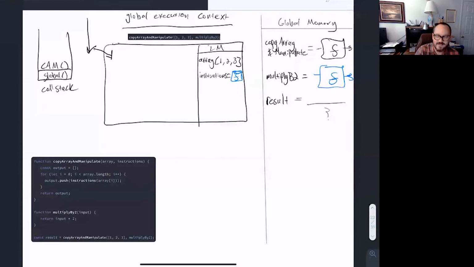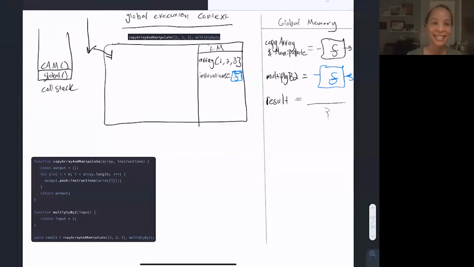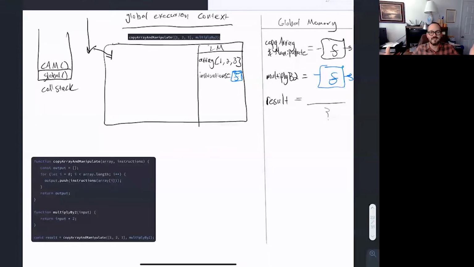But yes, I completely digress here. We've taken this whole functionality and we've passed it in. Now we're storing it as instructions inside of our local execution context here.